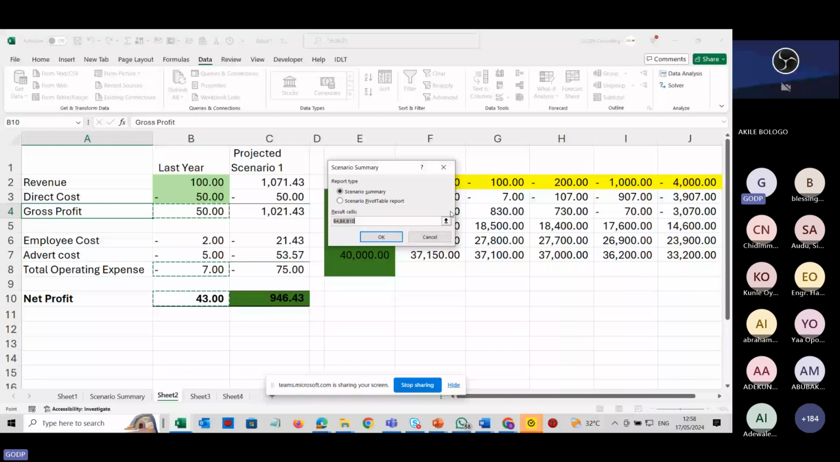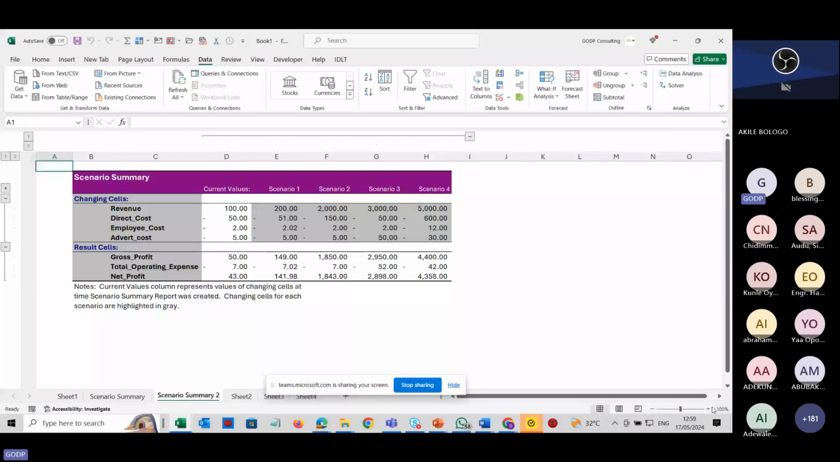So I am on scenario summary and the result cells. What are the result cells? Like I explained to you, gross profit is a result cell in this case. So I'm going to click on 50. My hand is on Control. And I'll click on total operating expense, which is 7 in this example, in the template I'm using. Then net profit, which is 43. And when I'm done, I will just click on OK. The moment you say OK, Excel is the one doing the remaining.